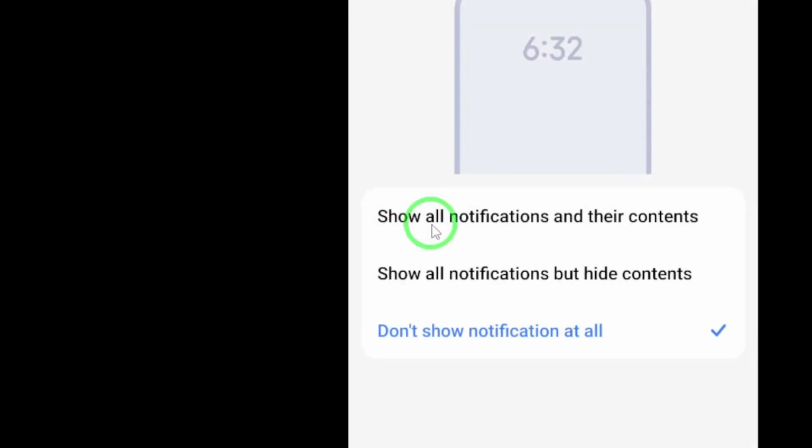Look for Miscellaneous and tap on it. This is the category we're targeting. Inside, tap on Lock Screen. You'll see a few display options. Go ahead and choose Hide Content. This ensures that while you'll still receive the notification, the actual message or details won't be visible unless you unlock your phone.